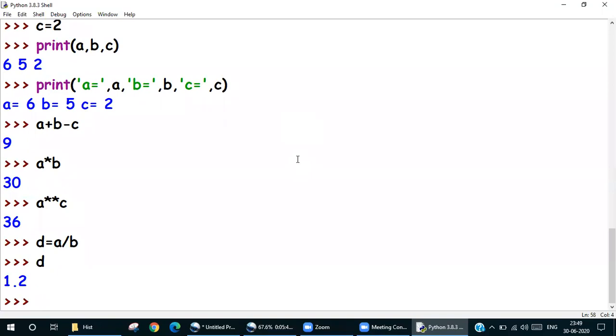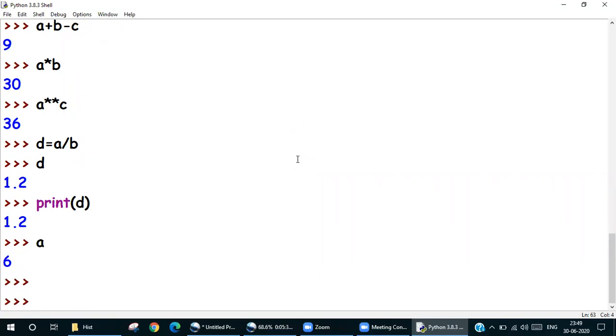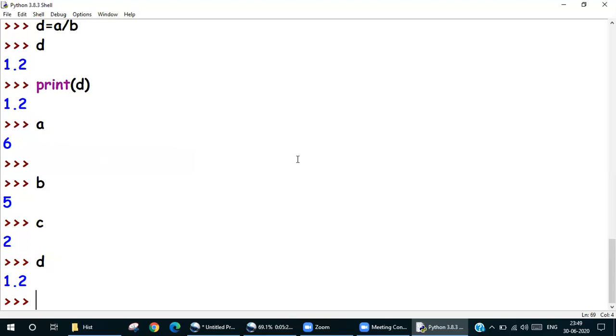In the interactive mode, you don't need to specifically write print D. You can just type whichever value you want. If I need to recall, I can just type it. A is 6, B is 5, C is 2, D is 1.2. Okay. Now, when we are doing Python, your maths is going to be very closely involved in any computer science. Maths is very important. And we are talking of basic math. This math I'm sure you all already know.